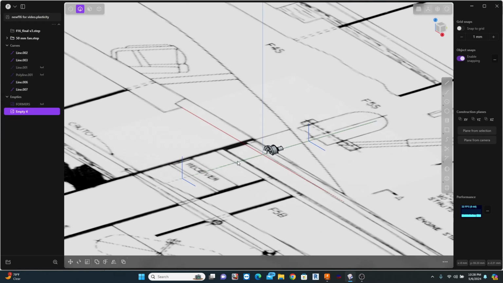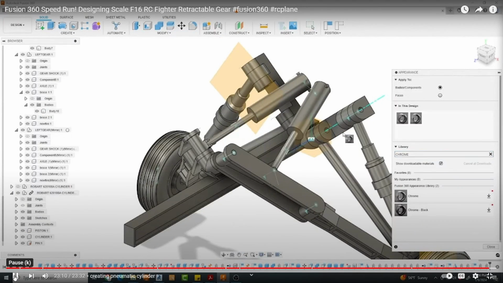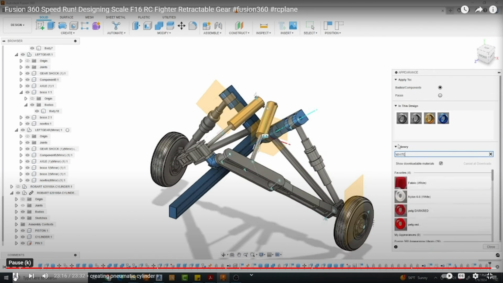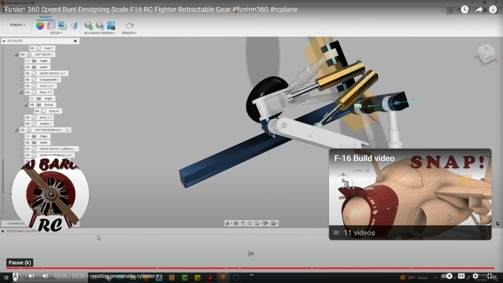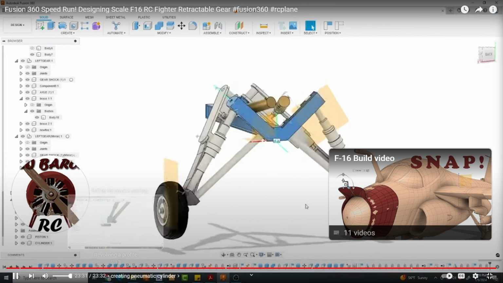Now, why would I want to do that? Well, check out my retractable F16 landing gear video in Fusion 360. Now, that's an ideal Fusion project and not something I would likely want to tackle in Plasticity. I'm sure it could be done, but since I use both, I'll just leave the gears and joints and motion studies to Fusion for now.